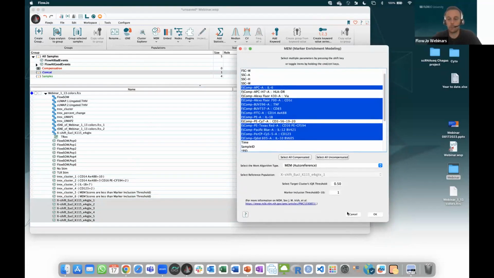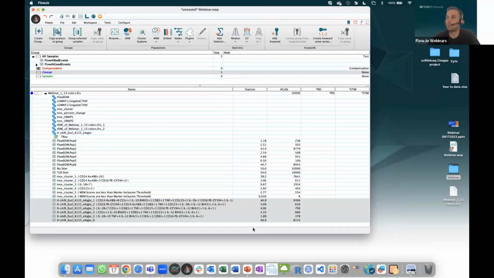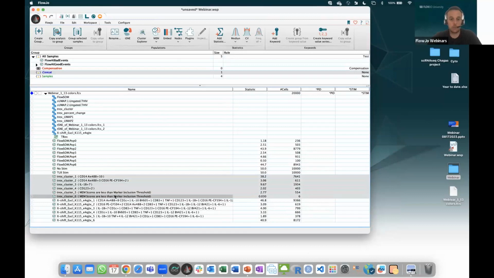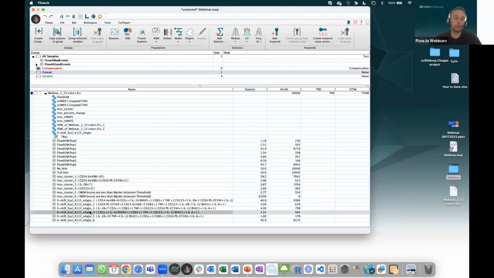Leave it default. Or I can just take a reference, and we saw that 6 seems to be the negative for everything. Click OK, and here I have the name. If I want to merge, because those two MEM scores, for example, are the same score, there's nothing there, I can always merge nodes that have the same MEM score. That creates a new cluster, a new population, with clusters 5 and 6 together.